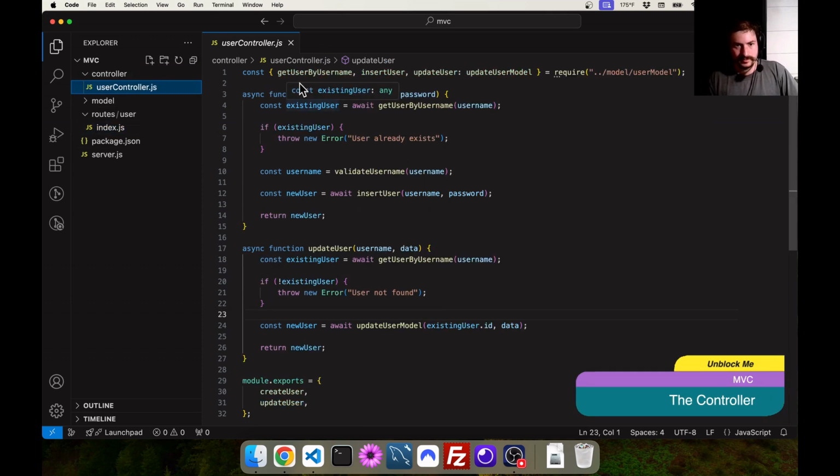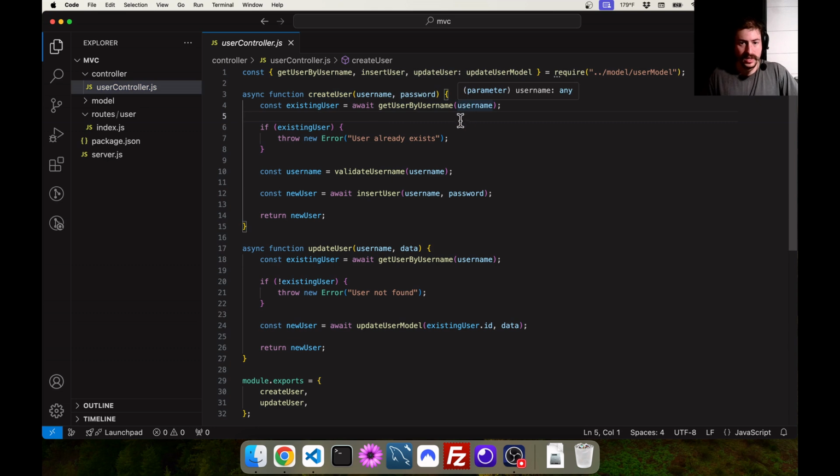So the controller has a bunch of stuff from the model. We have our create user, okay. So first of all, we're calling get user by username. Okay, we kind of guess what that's going to do, right? It's either going to find a user with that username or probably return null. Then we have an error, little validation check there. That's because when we're creating a user, we don't want to create a user that already has that username. Then we validate our username here, and we insert the user.